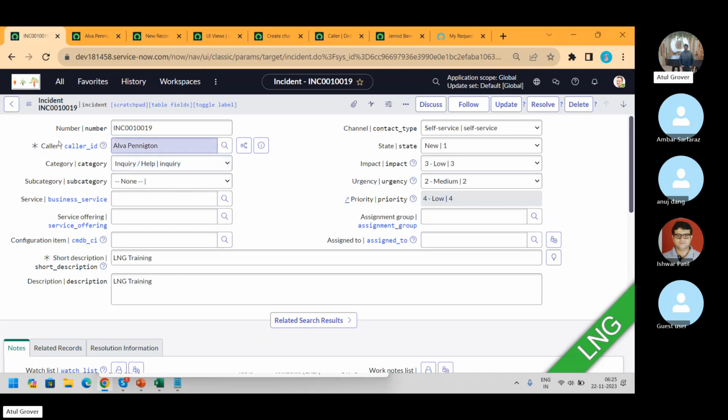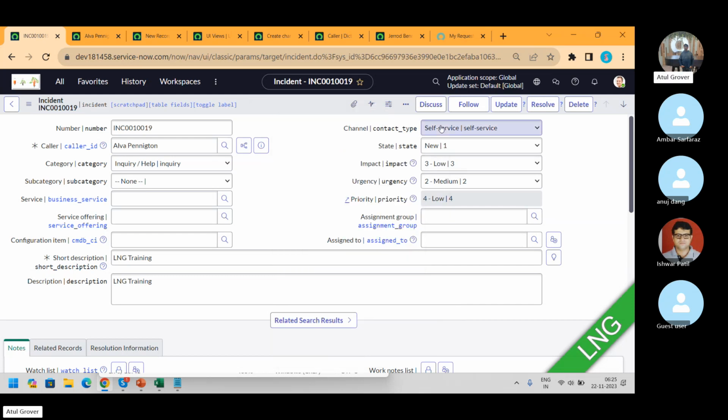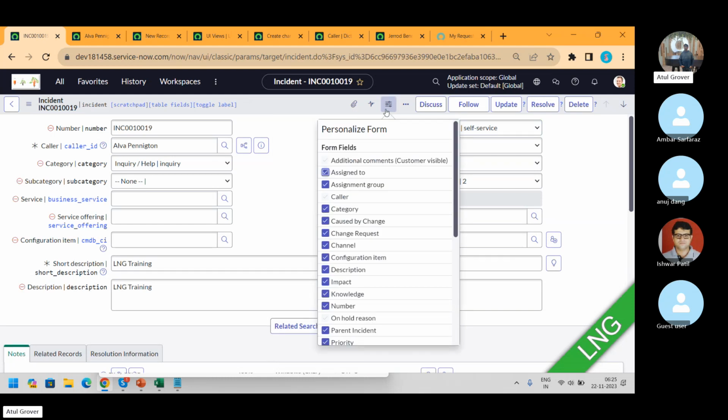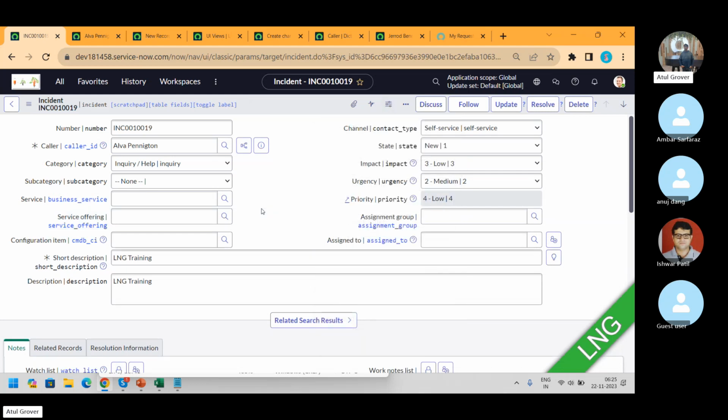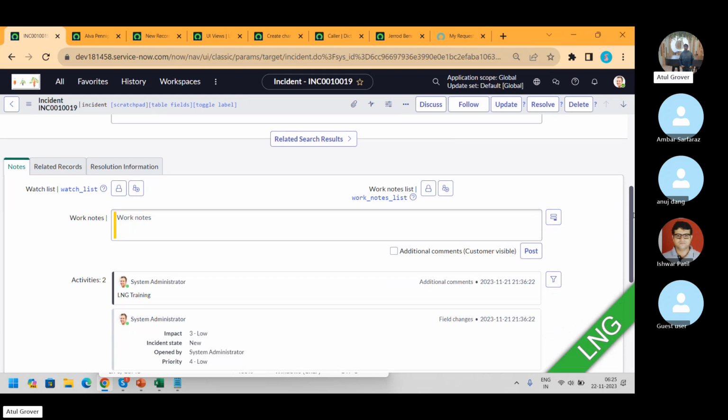If you remove this field from the form level, go here and configure the form layout, then it will be a global change. But if you're making changes here, it is personalized only. See this. That's number one. Second, if you come here, ServiceNow records the things as a history, and that is called the activity formatter, activity stream.